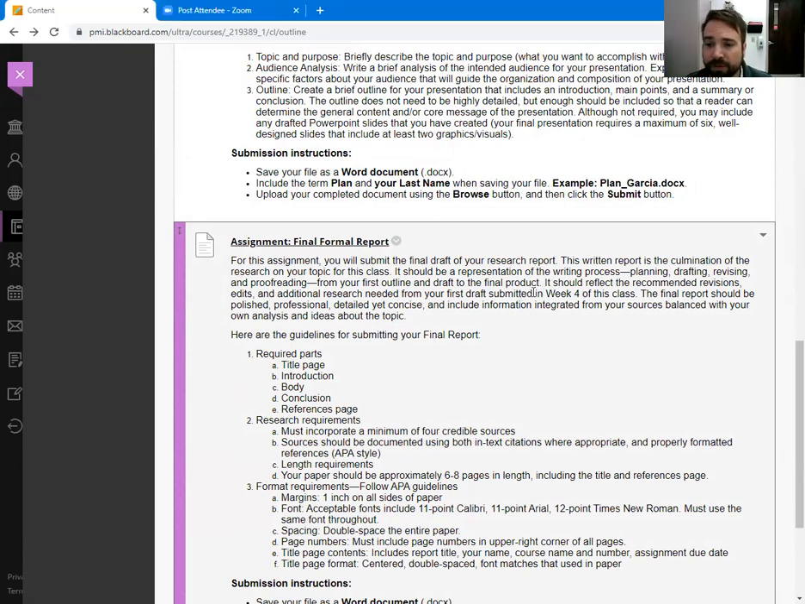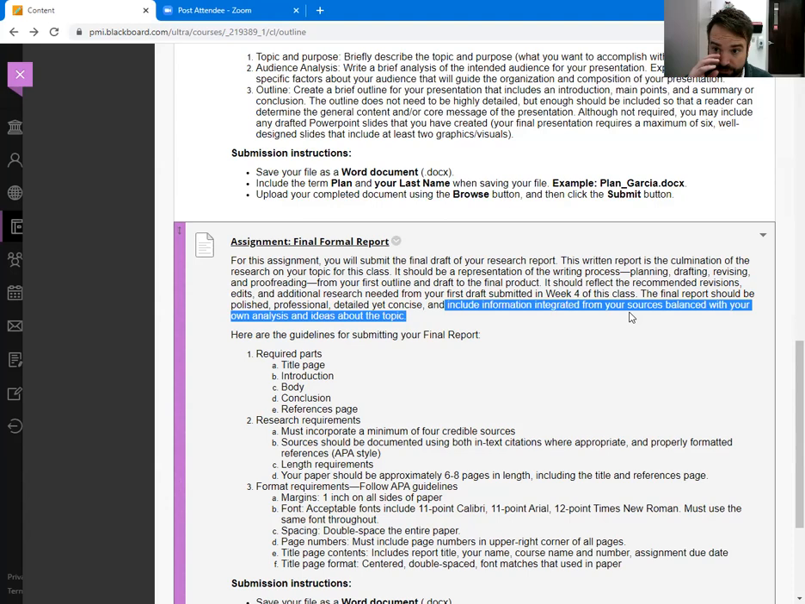submitted in week 4. So you look back at the paper you turned in week 4, you look at the comments and feedback, and you expand it, improve it, flesh it out more, develop it more, turn it into a more professional, formal, finalized project, finalized report, right? The final report should be polished, professional, detailed, yet concise, and include information integrated from your sources with APA citations, balanced with your own analysis and ideas about the topic.